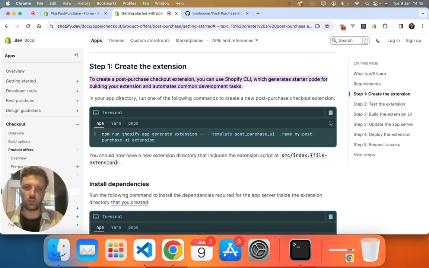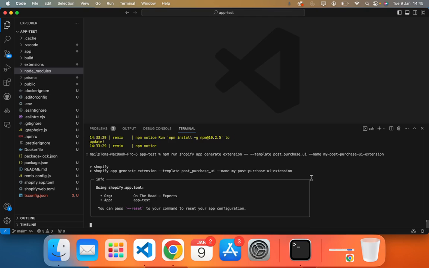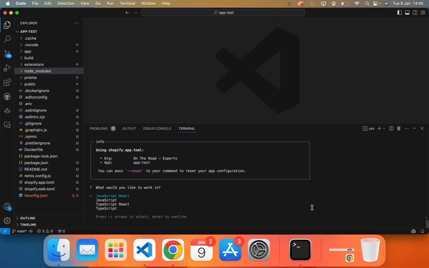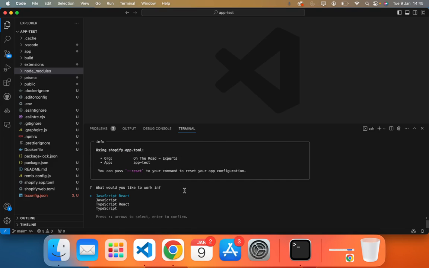So step one, we want to create the extension in our current remix template app. So this is the one we've been using on previous videos. So if we just copy and paste that code. So I'm pretty sure this bit, it goes name and then my post-purchase UI extension. That's what the name is going to be. Again, I haven't changed it because this is just a tutorial. But please, if it's for an actual live client, please name it something appropriate. Copy and paste that into here.